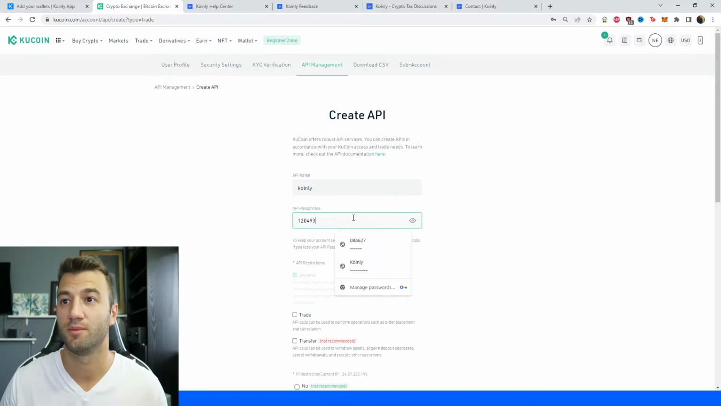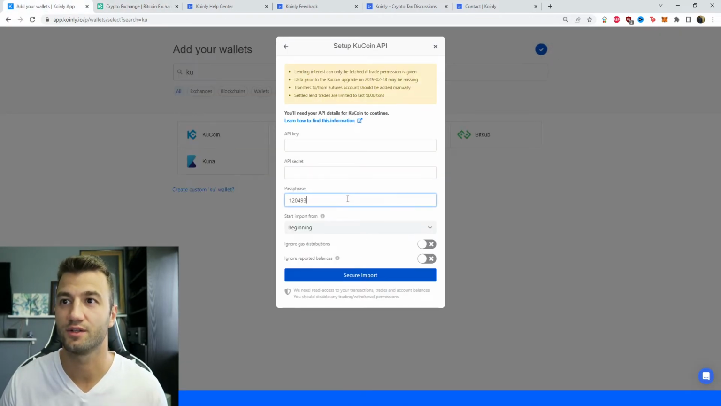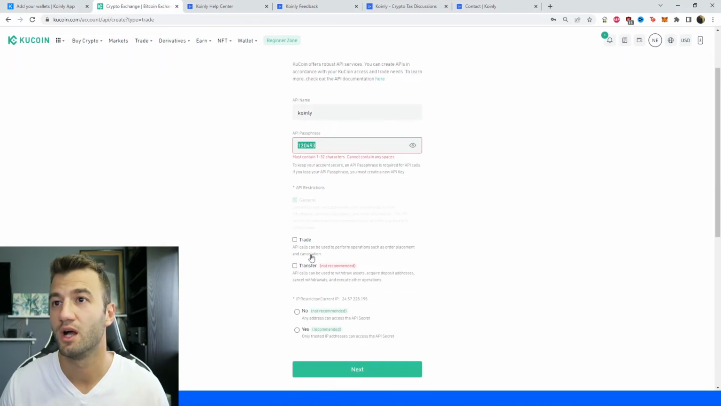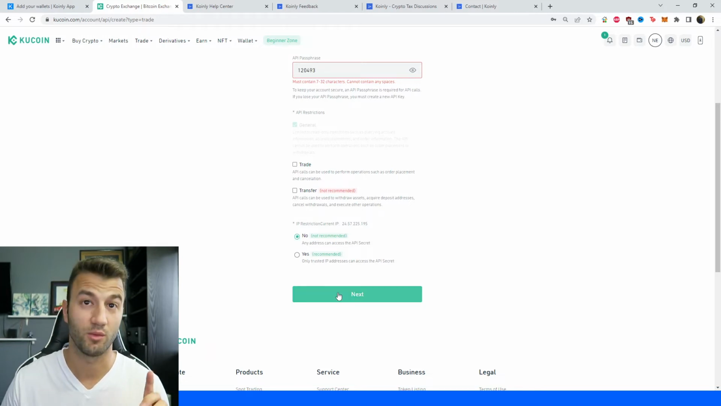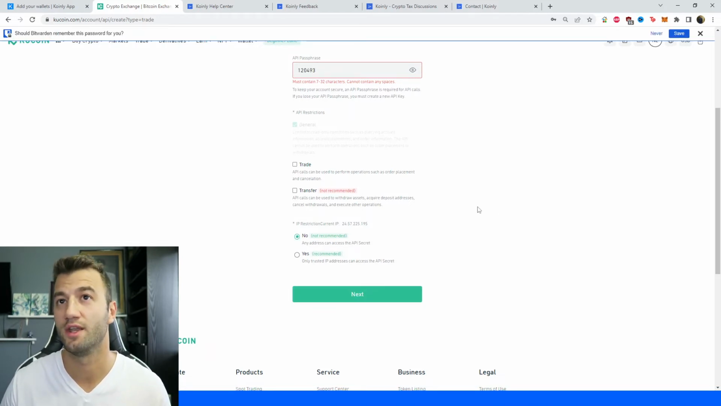So I put 120493. So let's copy and paste that here so we do not forget about that. Then we're gonna go into this area. So you do not need to touch anything else here. Trade and transfer can be unselected. And then here for API restriction, we can put no.